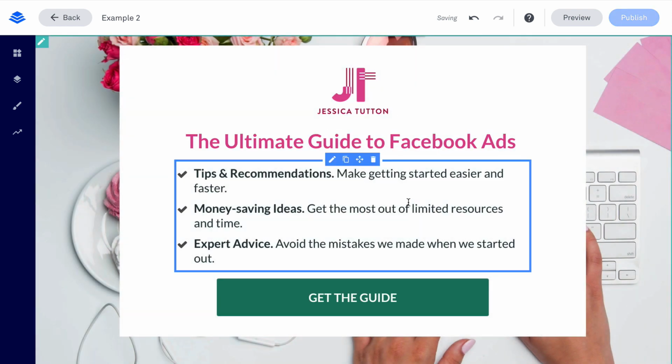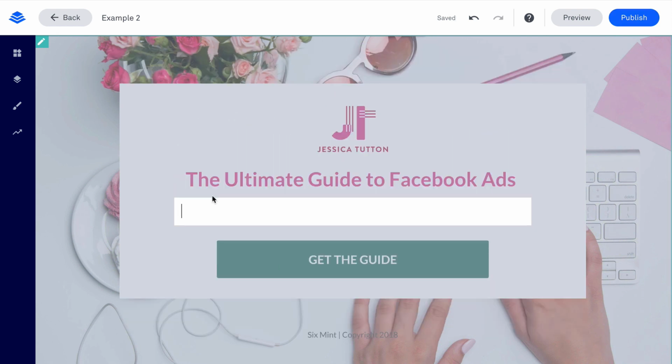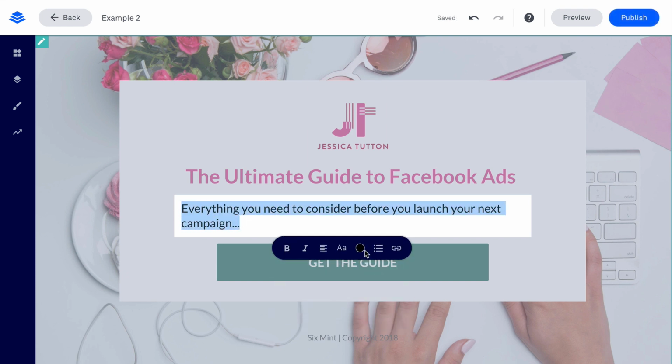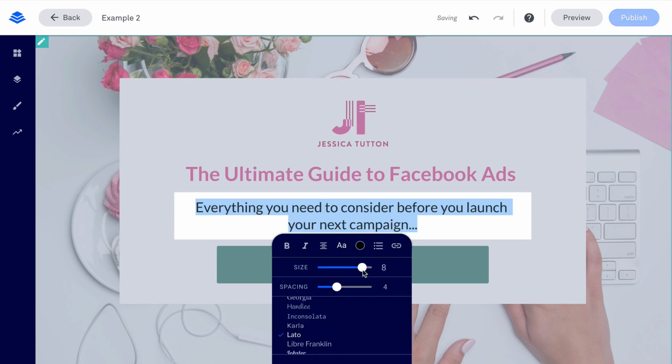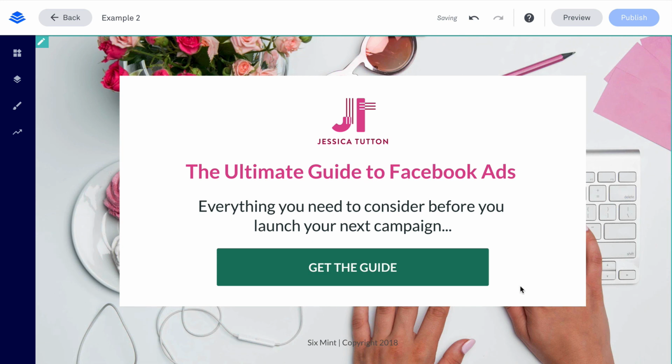And then I'm going to go and change the text that appears underneath that headline. So I'm going to actually take out these dot points, and I'm just going to have a one-liner to say everything you need to consider before you launch your next campaign. Again, I'm going to highlight that text, I'm going to center it, and I'm going to increase the size just slightly. Perfect.